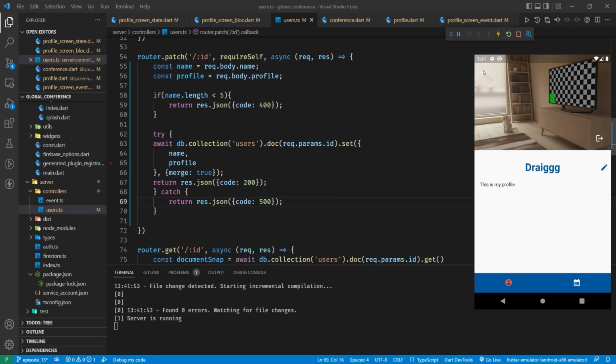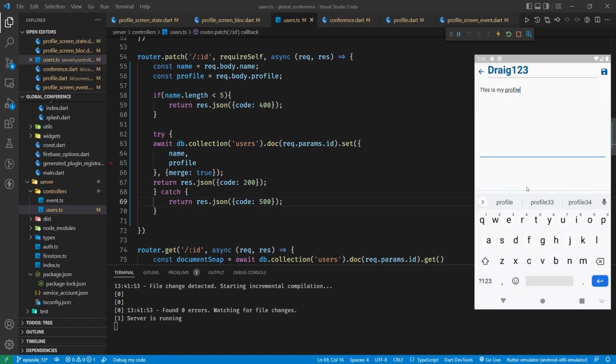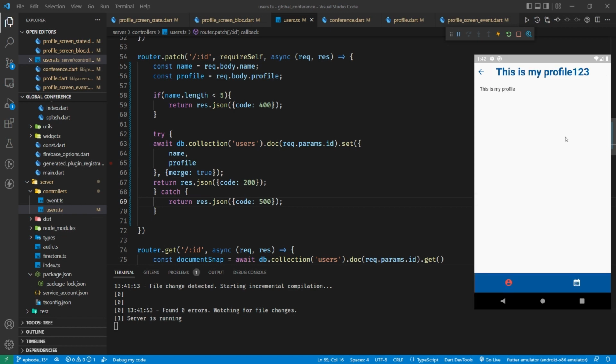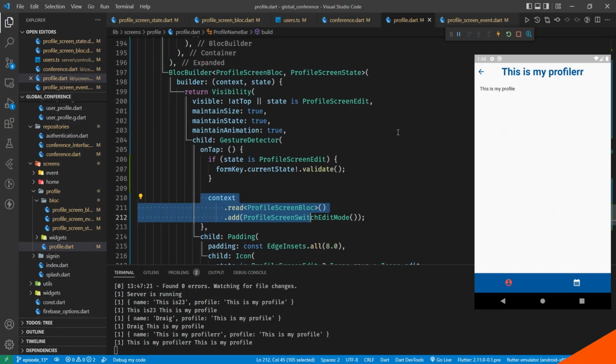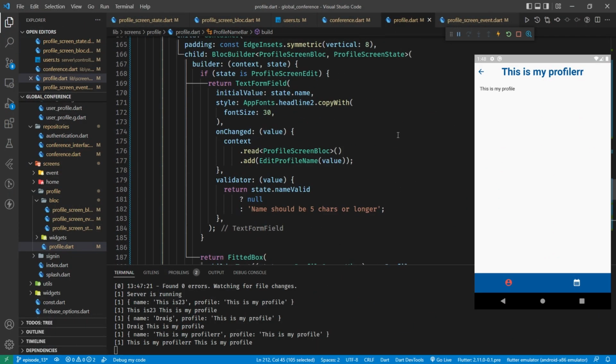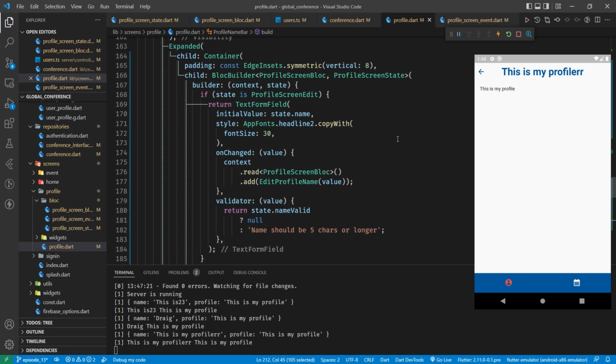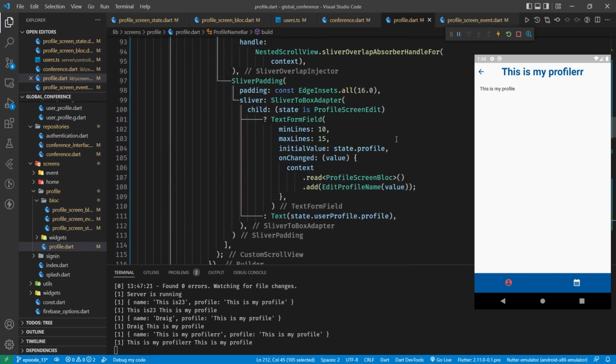So if we come back to our page now, let's reload that from the database so we've got correct data here. And if we change it now to 123, 123 and hit save, the profile doesn't change, but the name does. Let's come back to our profile screen edit, where we have that's our name, and here we have our text form field where we're editing our profile, and we're also changing the name here. So that was a little critical error.